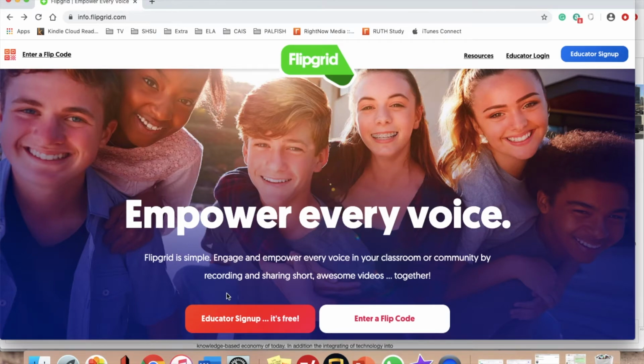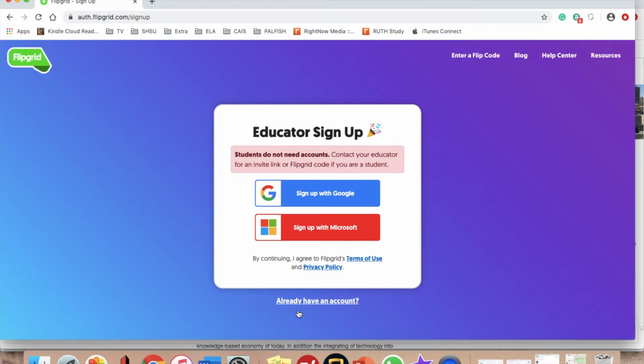Flipgrid has two ways of signing up, down at the bottom or over in the top right-hand side. When you are signing up, you do have to have a Microsoft or a Google email. Students do not have to have their own account for this. All you have to do is create it for them.